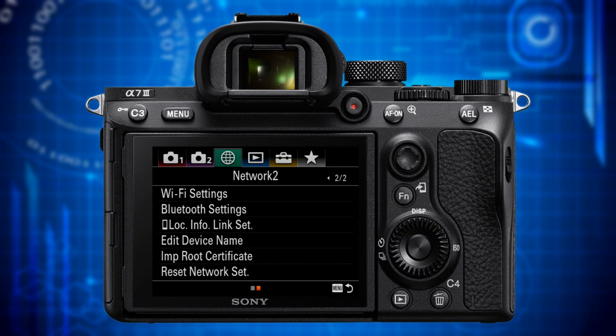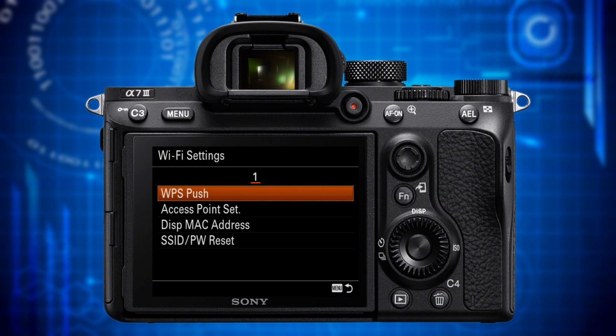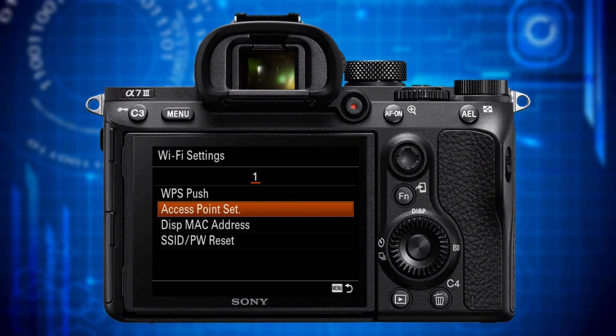Let's switch to page 2, where the category header says Network 2 and which also offers 6 items. The first item is Wi-Fi settings. Selecting it takes you to a submenu with 4 items by which you can establish a connection to a Wi-Fi access point, i.e. your Wi-Fi router. If that router has a WPS button, you can quickly set up a connection to the camera without the need for SSIDs and passwords just by pressing that WPS button and activating this function in the camera's menu. If your router is not equipped with the WPS button, you have to set things up manually in the submenu item called Access Point Settings.